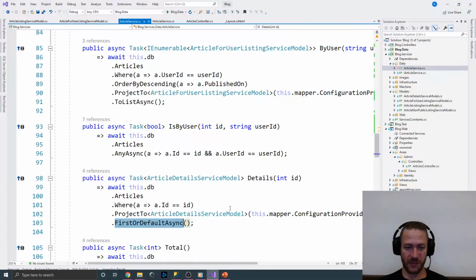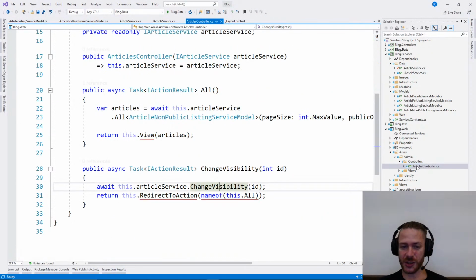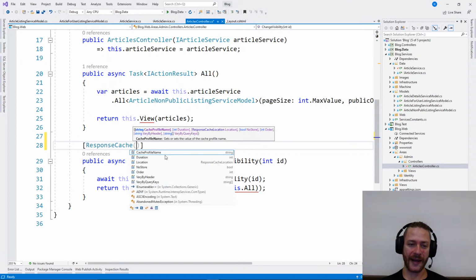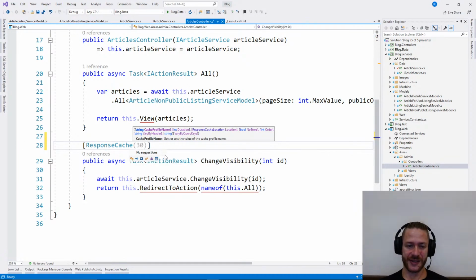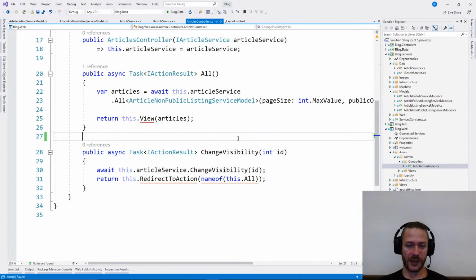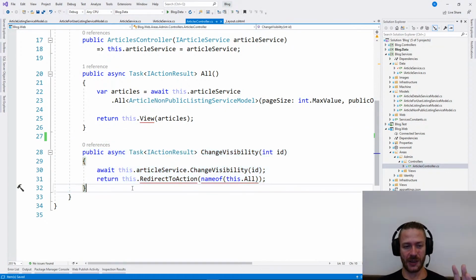I forgot to tell you about response caching. Response caching is an attribute which allows you to add a response cache, for example, for 30 seconds, duration 30 seconds, or something like that. But keep in mind the following. Response cache caches the whole logic here. Response cache caches the whole action. So it caches the returned HTML, it caches everything.